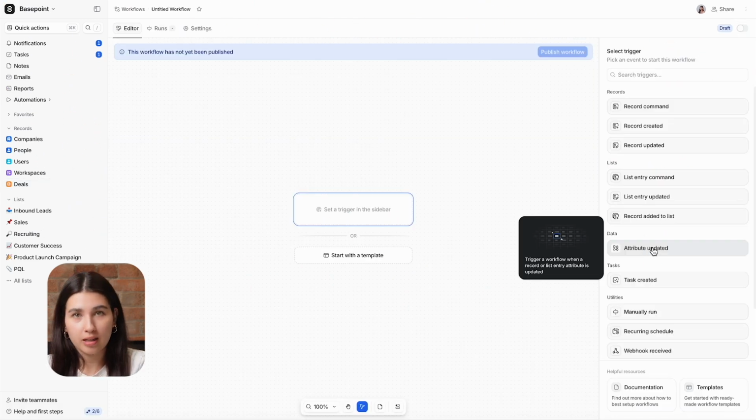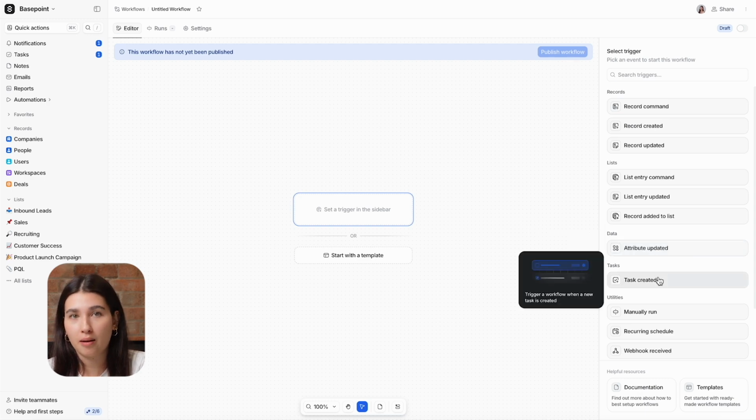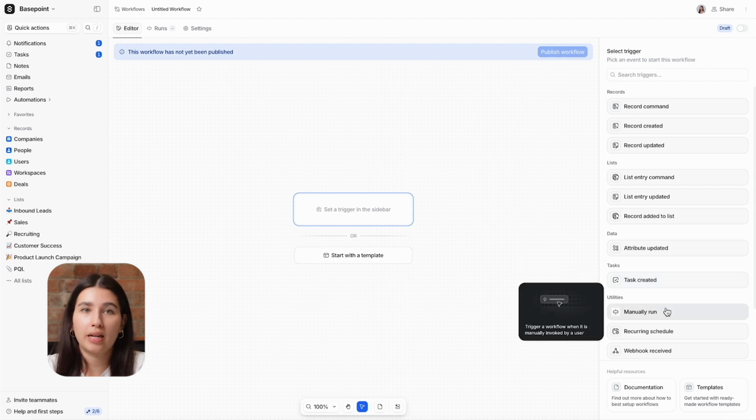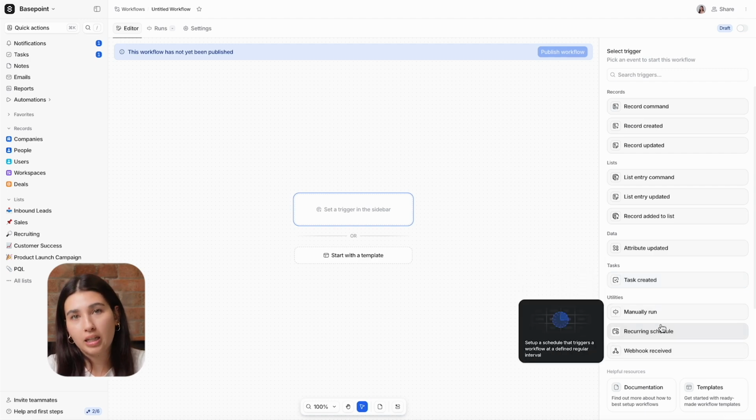Attribute updated triggers behave similarly to record updated triggers, with the exception that they fire not only when the attribute value is changed, but also when the record is created for the first time. Task created triggers trigger anytime a task is created. And we have three different utility triggers.